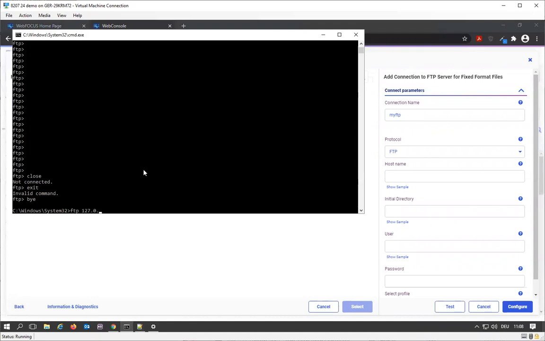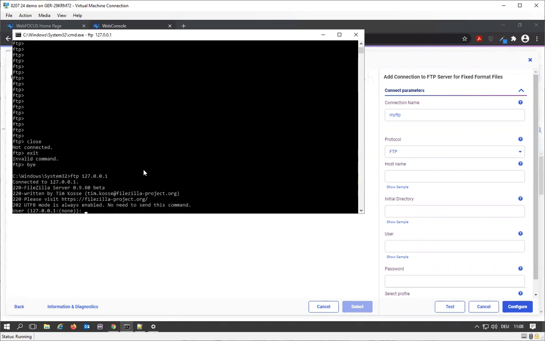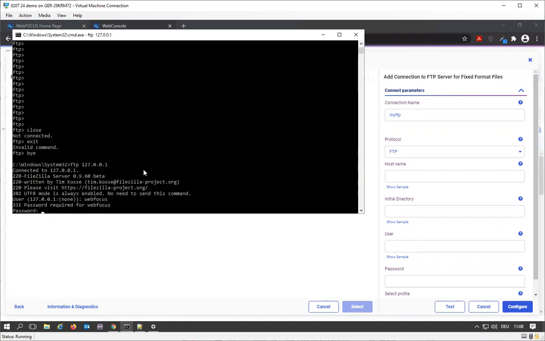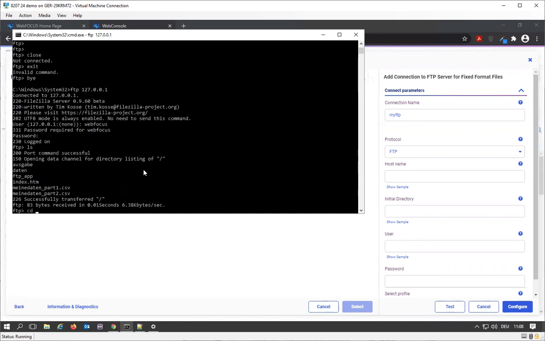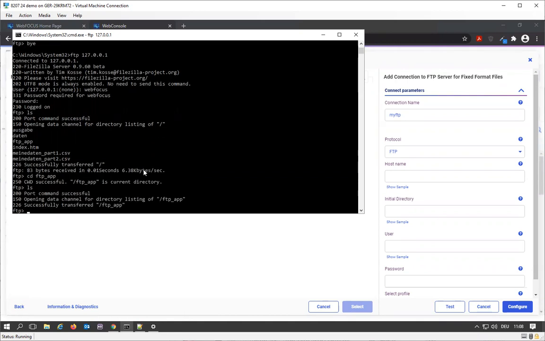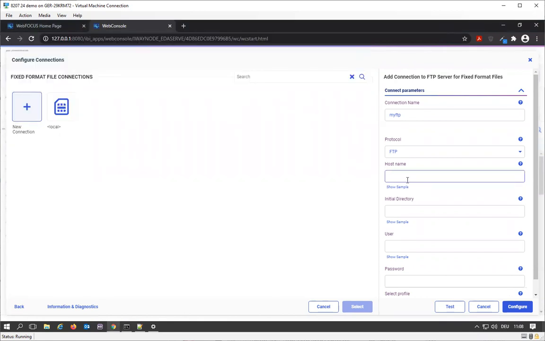So go to the FTP system, use my login. We can look at the content, and there's a folder on that FTP called FTP_app. That's what I want to use. It's currently an empty directory, so we're going to use it to write data there. Let's go to the FTP_app folder, and the user is WebFOCUS. The very secret password is WebFOCUS as well in here. So I'm going to be able to configure this adapter right now.